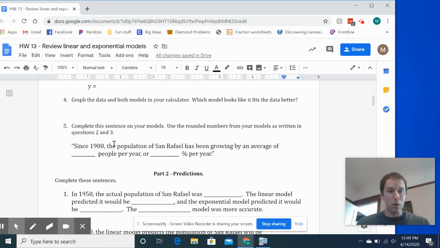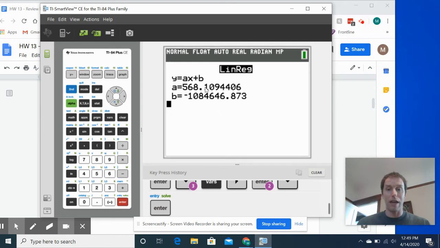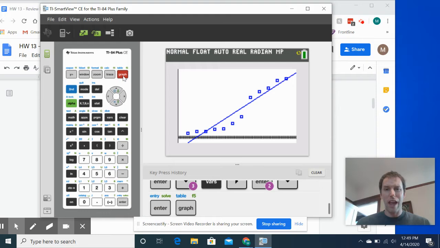And now let's move down. Oh, and finally, I'm going to complete this little sentence here. This first blank comes from my linear model. It's one of the numbers we're seeing right here. If I want to graph it, I can graph it at the same time. Yeah, it doesn't fit the data all that well.